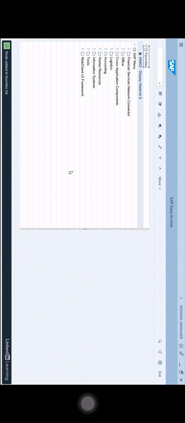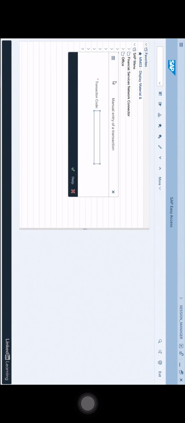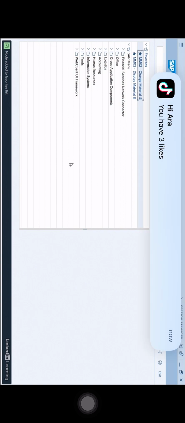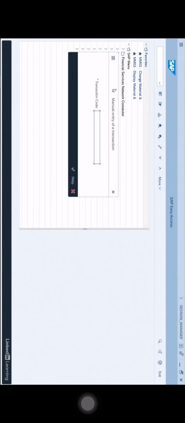We'll do this again for the Change Material transaction. We'll right-click on Favorites, choose Insert Transaction, and enter the transaction code. For Change of Material, it is MM02, and press Continue. We'll do this one more time for Create Material. We'll right-click on Favorites, choose Insert Transaction, and enter MM01 for Create Material, and press Continue.